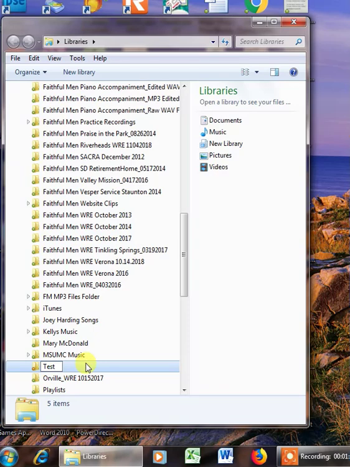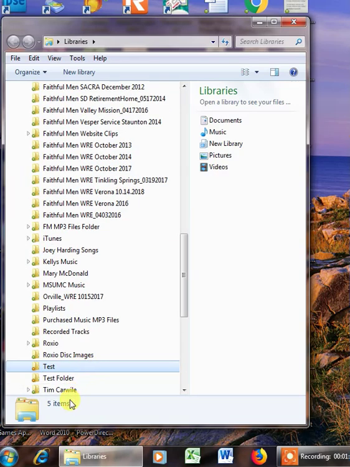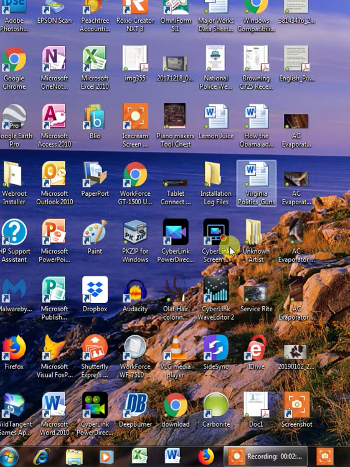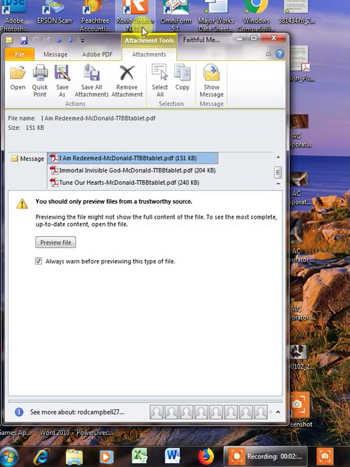and then just hit the Enter button on your computer. Now, under My Music, there's a folder called Test. You call it whatever you want to, just as long as you remember what it is. Then you can close that down. Then what you want to do is open your email. I already have this one open here.